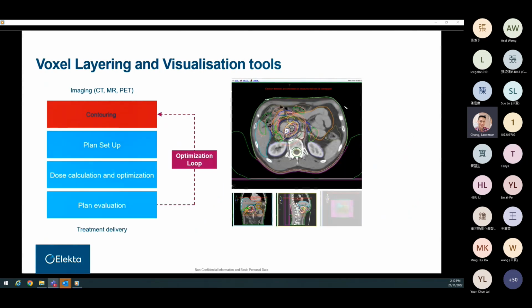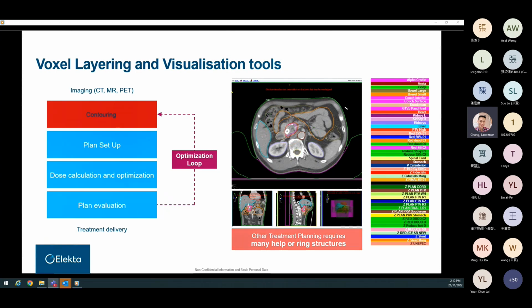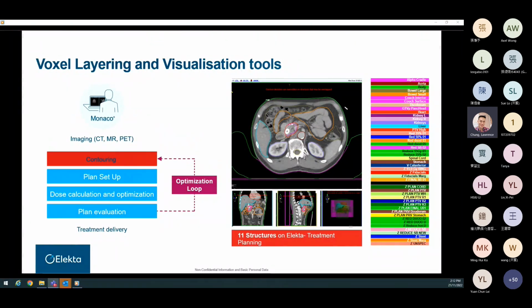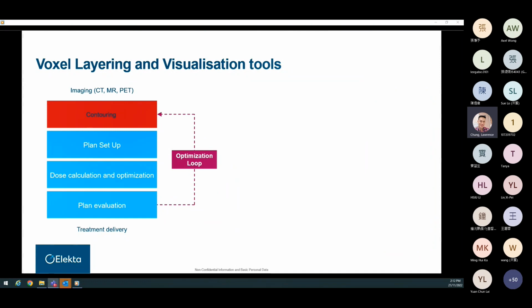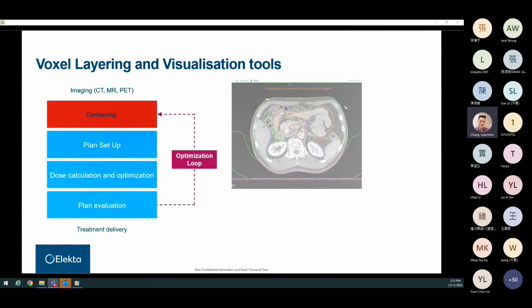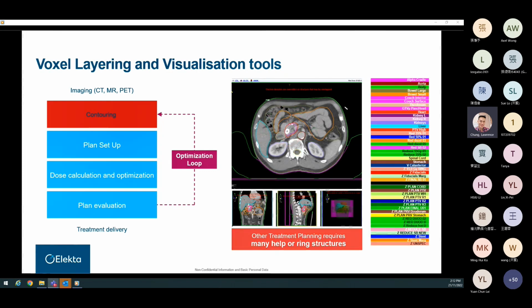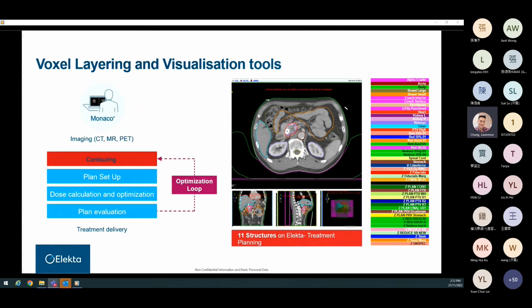Voxel layering visualization tools are always very, very important throughout planning. Now, when I've used other planning combinations, effectively you end up in this optimization loop. Now, this optimization loop is effectively you trying things. It's you having no real feedback of how the plan needs to be improved and using your prior experience and expertise to really work your way through the optimization problem. And also in other planning systems, you have a number of help structures as well, which you use to try and tune the dose.